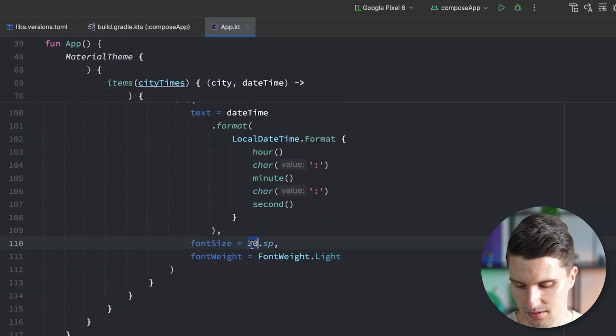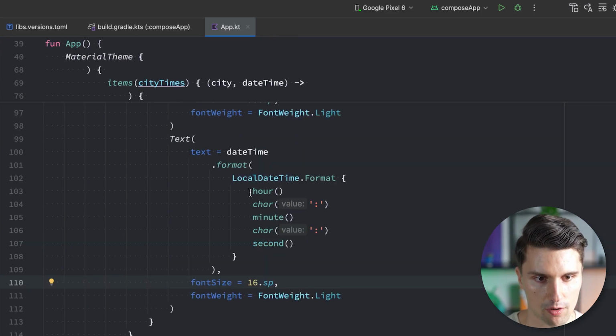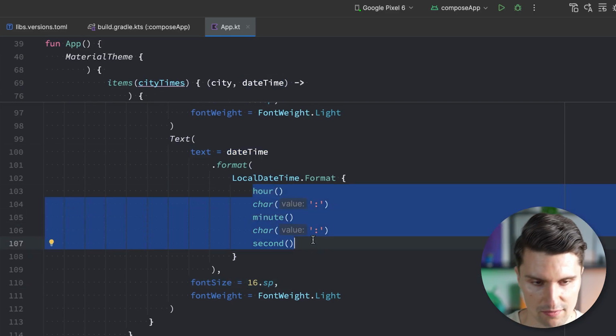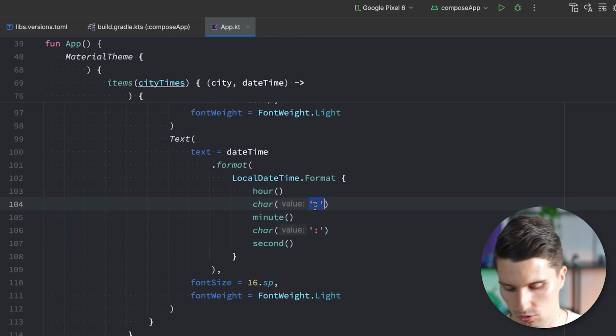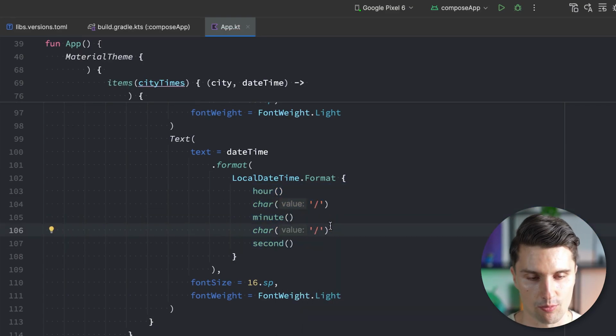For this date, I just want the font size to be 16 sp. And we of course need to change the formatting. Since we are dealing with a datetime object here, this also contains the date information. So in this case, we want to have these characters not be colons, but rather slashes or whatever you want to use as a separator for your dates.